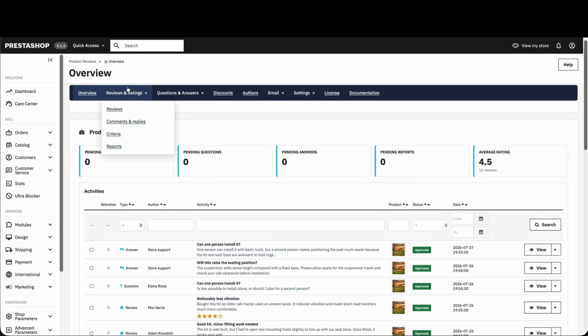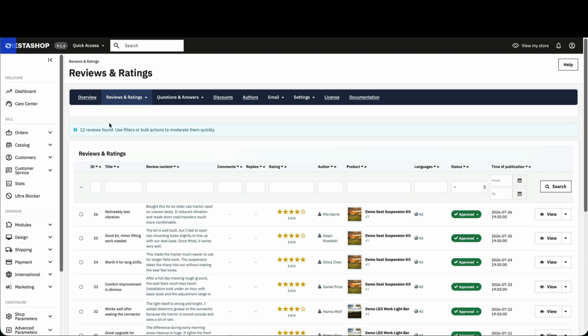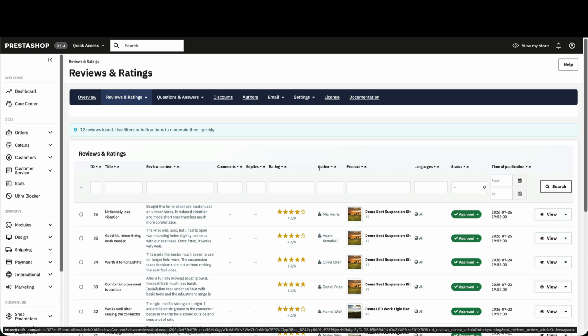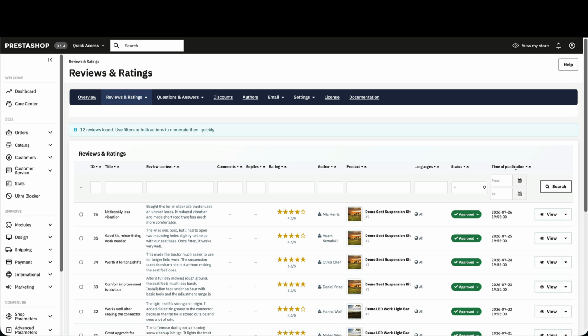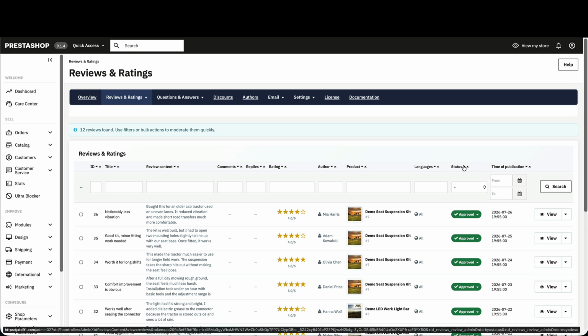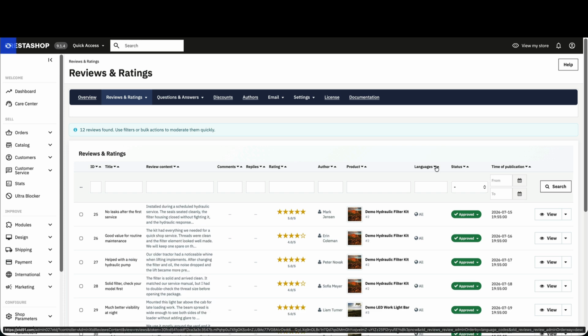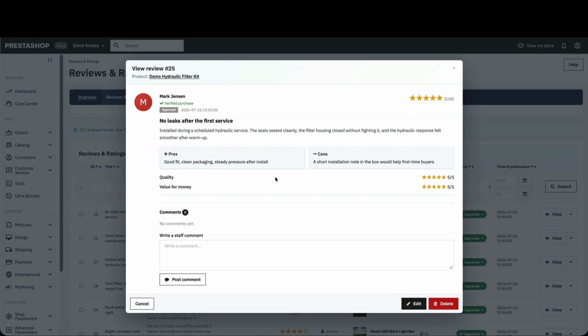Here, all product reviews are displayed in a structured table with a review title, content, rating, author, related product, status, and publication date. The merchant can filter, search, sort, and use bulk actions to process reviews faster. Opening a review shows the full customer message, the rating, pros and cons, product information, and moderation controls.